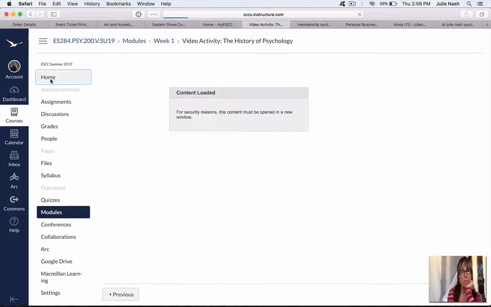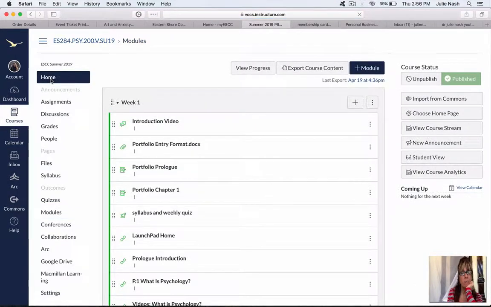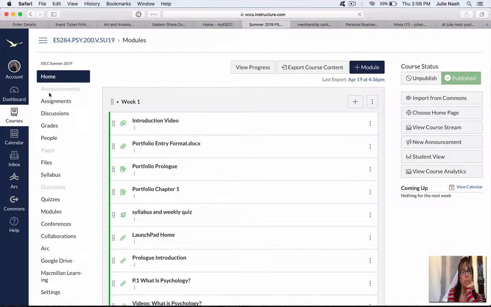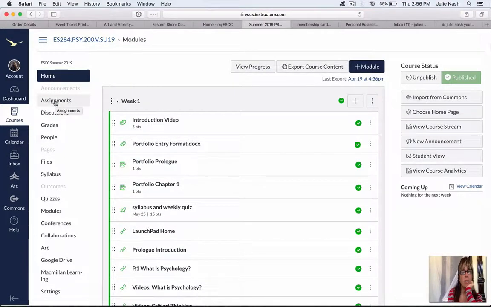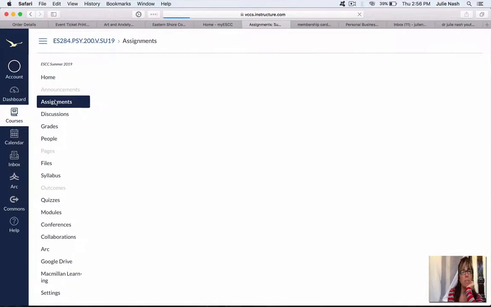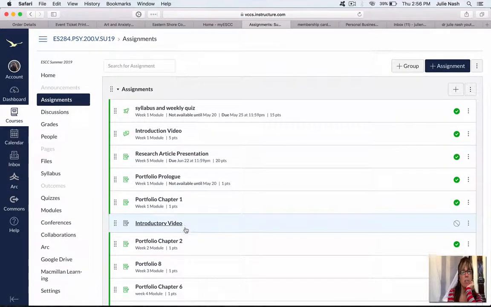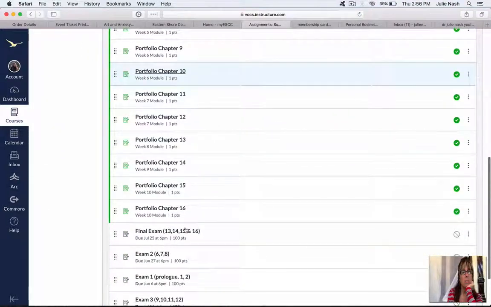Okay, so let's go back to our home page. And these are really cute little activities. They help you learn it very well. If you want to just look at the assignments that are due for grades, you can click here. And it gives you a synopsis of all your assignments in a row.